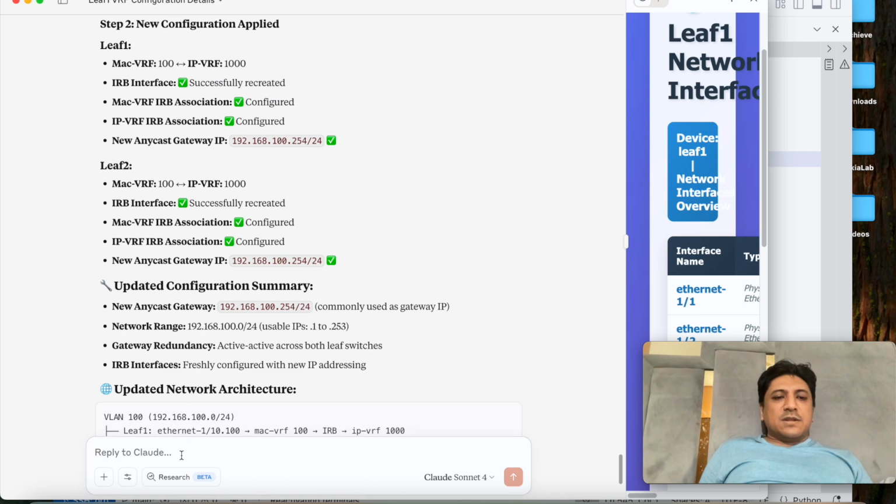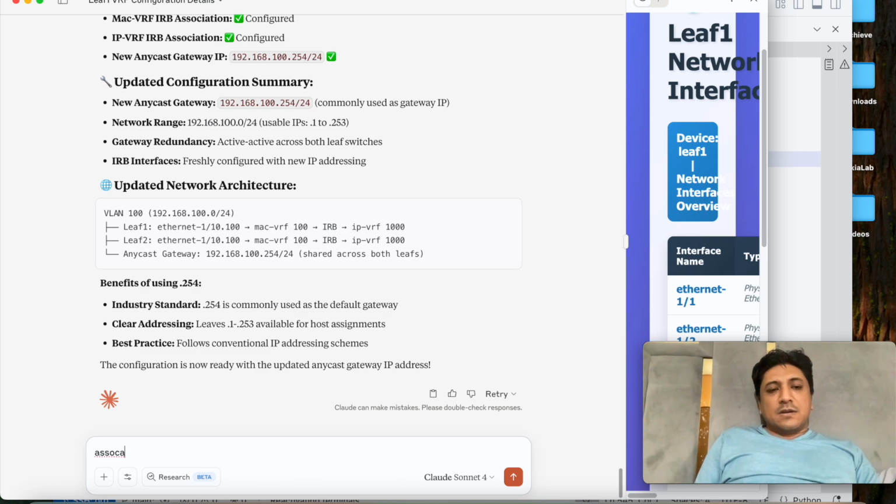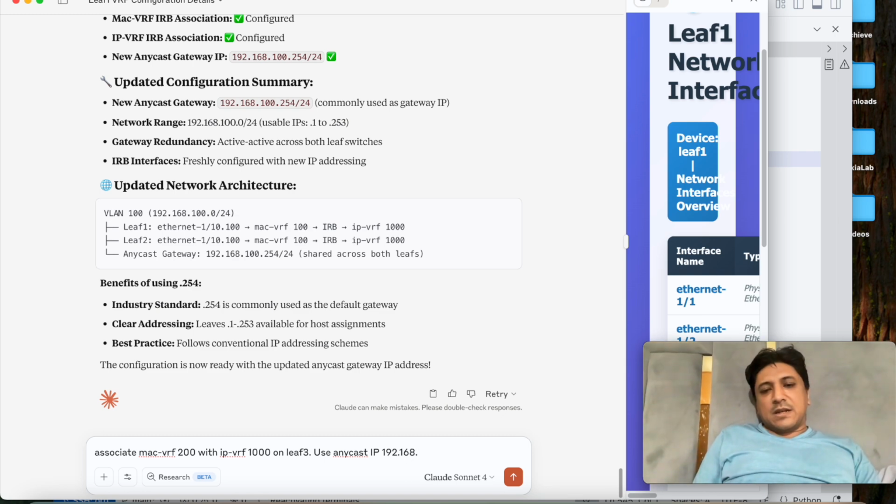Now let me do the same thing on leaf 3. Associate MAC VRF 200 with IP VRF 1000 on leaf 3. Use Anycast IP 192.168.200.254/24.